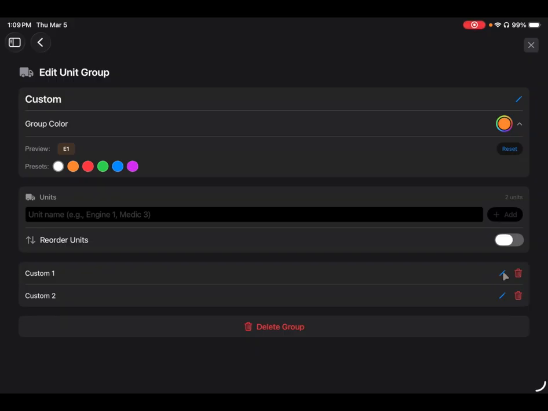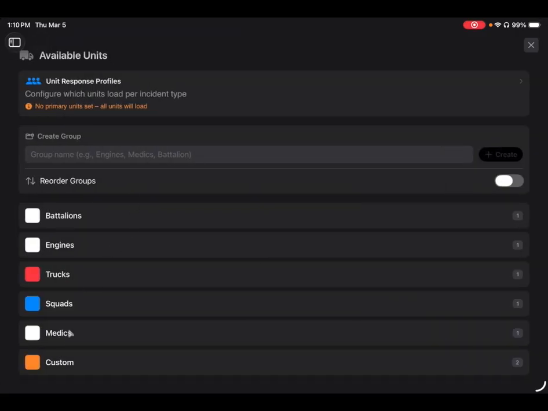I can change the names of units here, delete them, and at the bottom here, I can actually delete an entire unit group. So I'm going to back out here. We can see that our color shows the color of the custom group we made, and all the way on the right, it shows how many units live in that group.